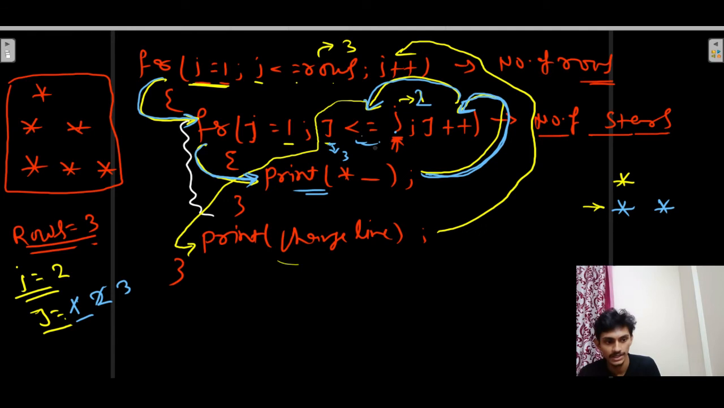So what will happen? Control will go again down to this printf. So change of line will happen. Now again output will start from this point. Once this line is over, then what we will do? The control will again go to this point, and i will get incremented to 3.